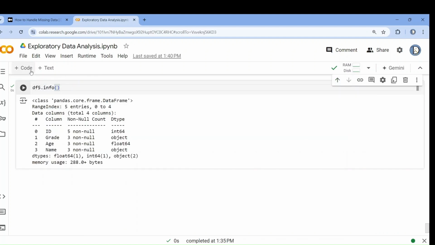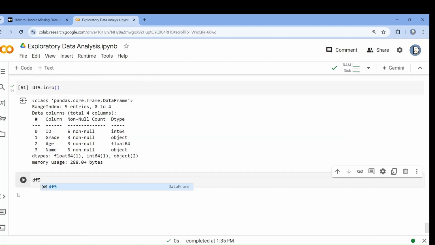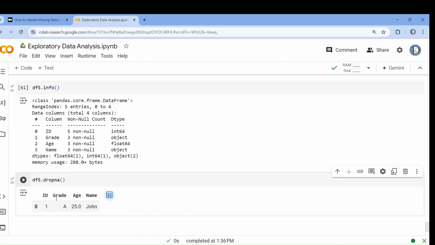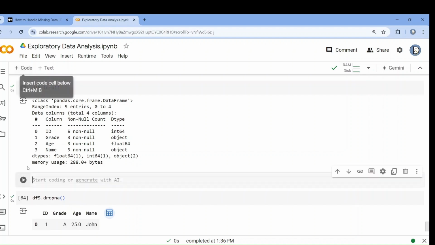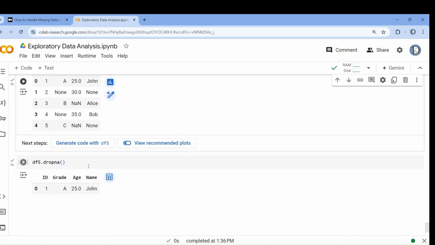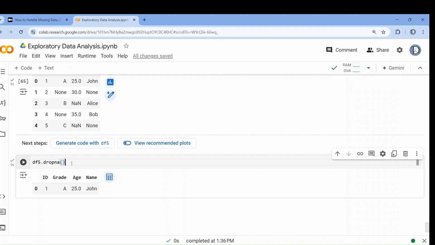Okay. Now suppose I want to delete those rows, so I can write dropna. Dropna is a function which will show you only those rows where there are no missing values. See the first one. Let me show you the dataset again. If I run it, see only the first row has no missing value. That's why it is showing us the first row. Okay. But you can see that this is showing an output. That means the change is not permanent. So I have to make the change permanent.